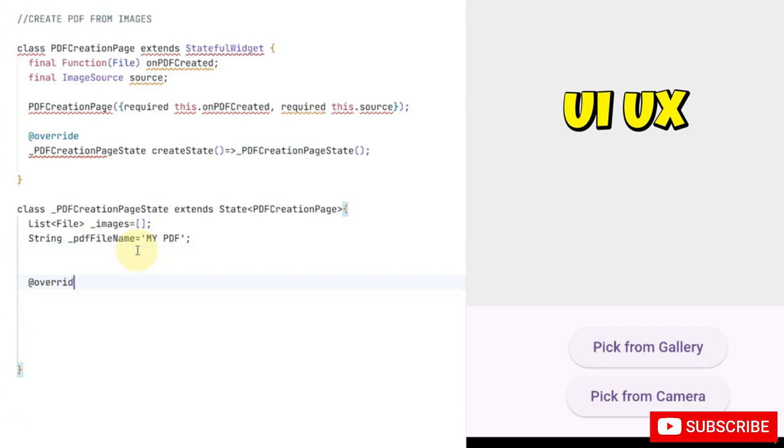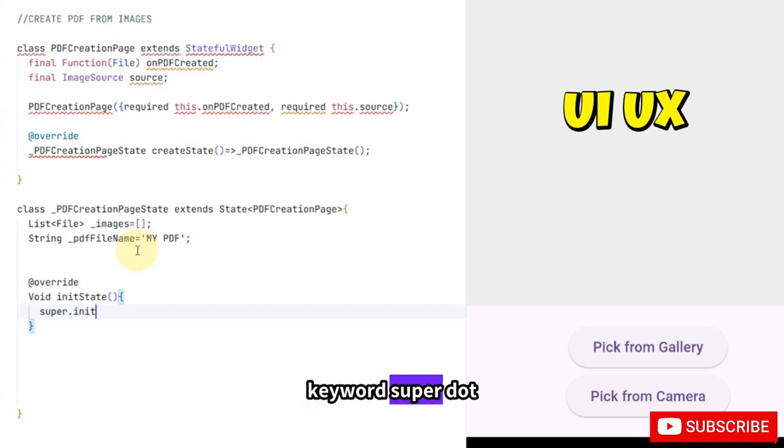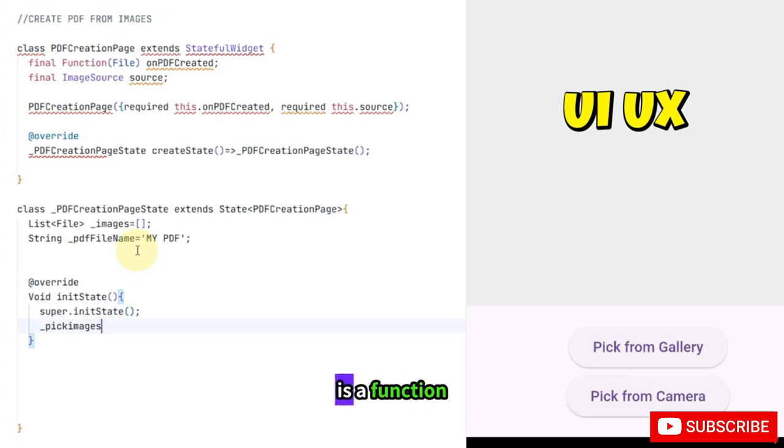override and then you have to create the function init state. You have to type void init state of. So inside that you have to type the super keyword super dot init state of. So it will call the parent class constructor pick images of widget. So pick images is a function we are going to create in the upcoming class. So we need to pick the images from the source. Source can be gallery or camera.